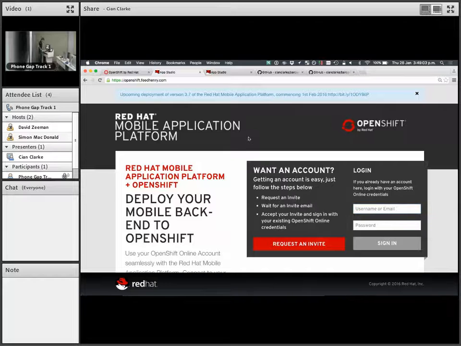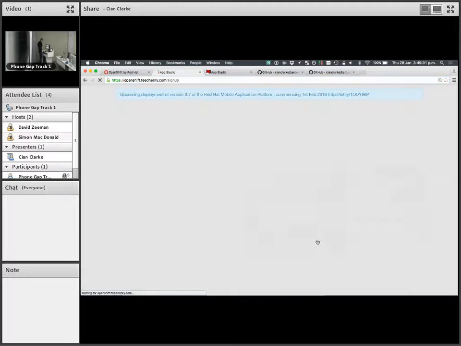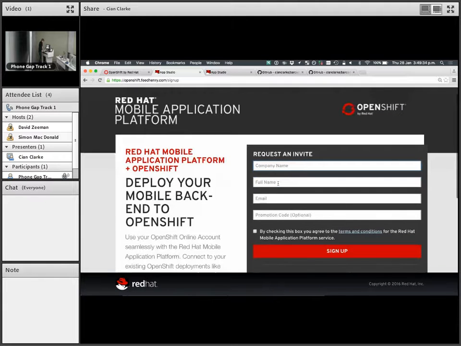So once you do, and even if you don't, maybe it will be helpful to open a new browser tab and also have this URL to hand. It's openshift.feedhenry.com. And I'll tell you who FeedHenry are and why that URL is there in the first place in a moment. But we want to visit openshift.feedhenry.com. And from here, you're going to request an invite with a big red button, fill in your details, and you'll be emailed a link to sign up with.